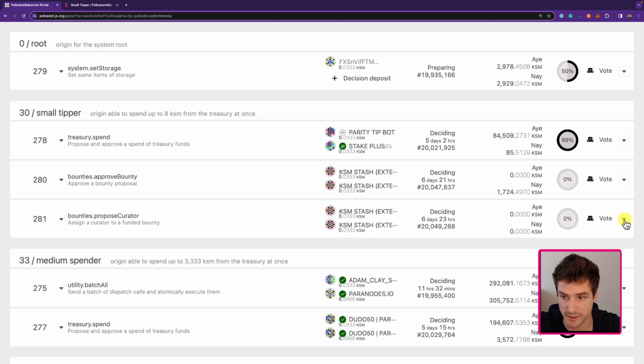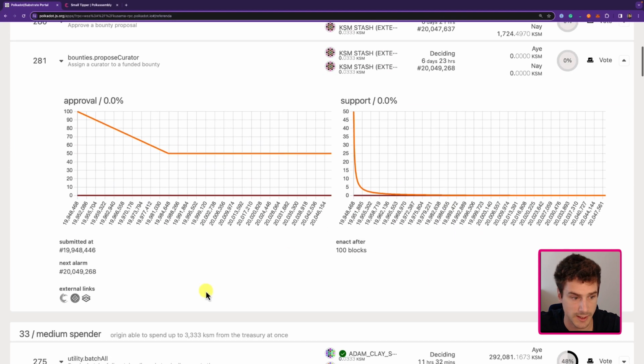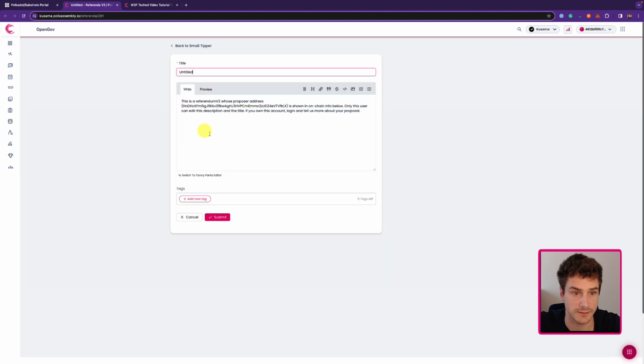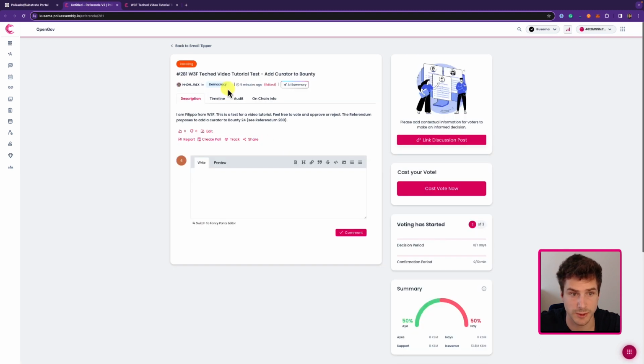We can expand the detail for this referendum, and we can go to Polkassembly. And in here we already logged in with the account that has been used to start the referendum, and we can edit the detail for the description of this specific referendum. We can click on edit. We can add a title and a description. We successfully updated the description.